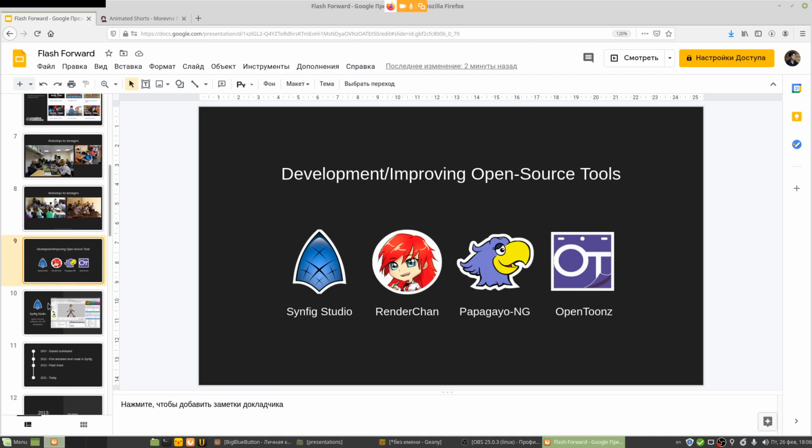Well, and as I have said in the beginning, during the process of production and education, we are developing and improving open source tools. Below you can see tools which we are contributing to or created or developed. And today I would like to put a special focus on one particular tool, Synfig Studio.